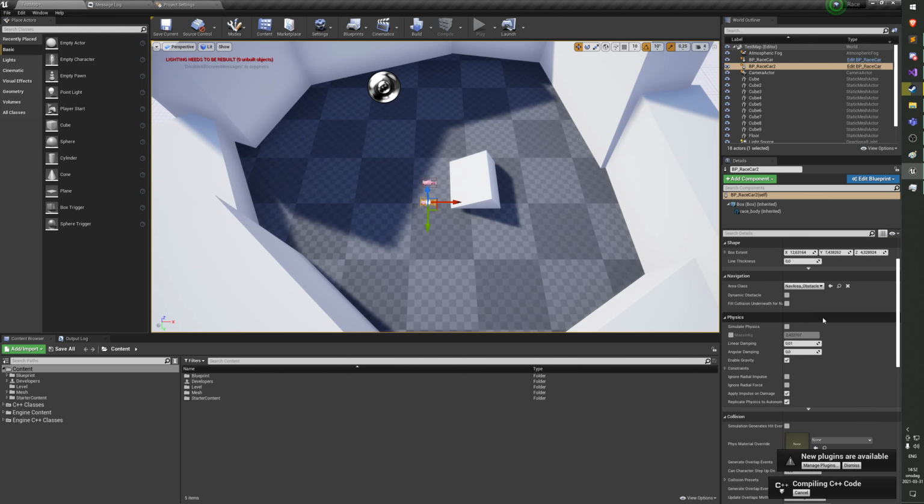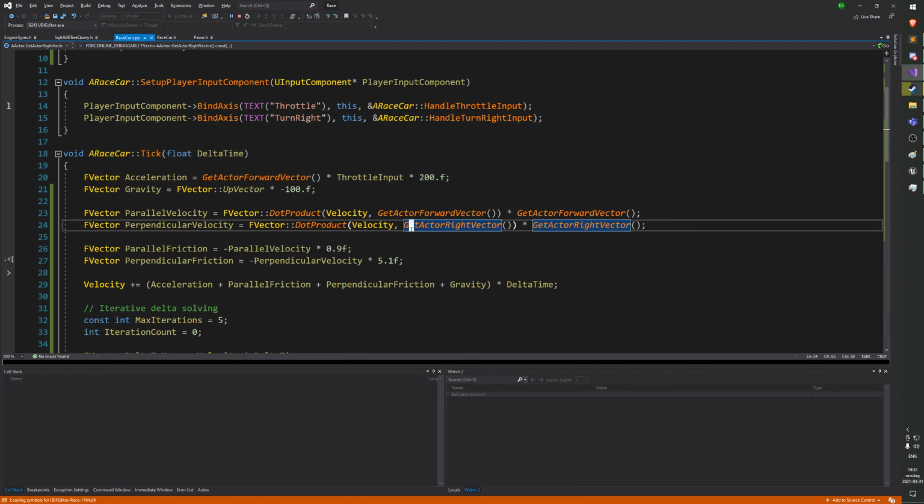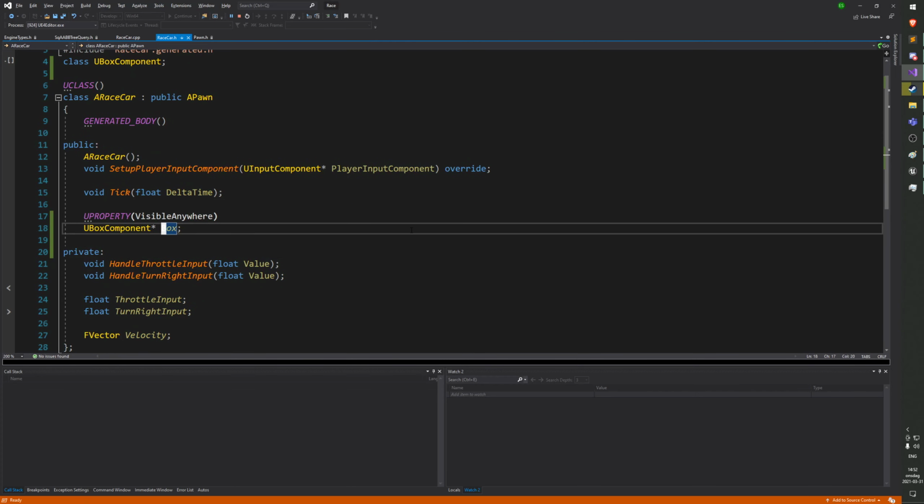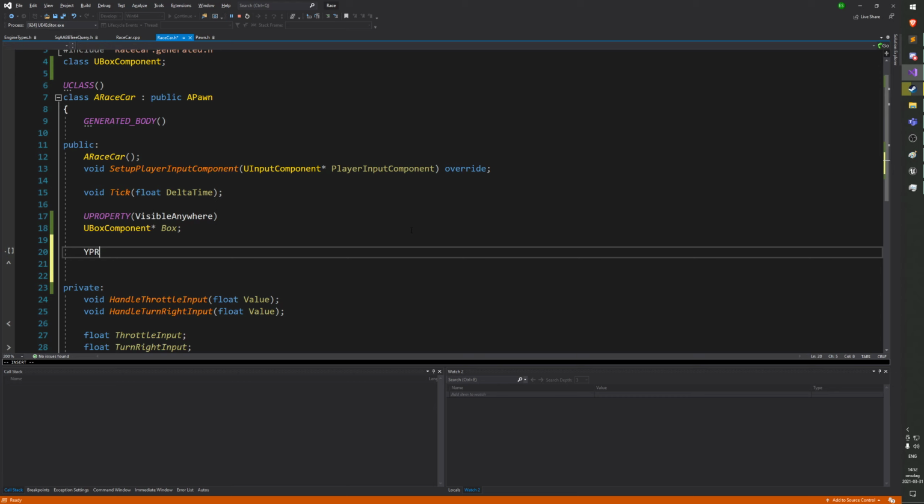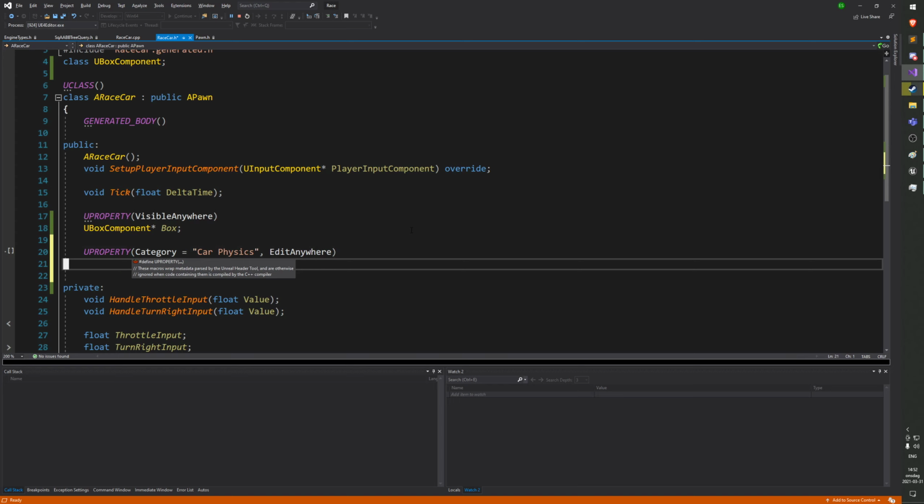We could have probably exposed these, so we can tweak them here. Let's actually do that. I'm saying like, oh, that would be a good idea. Too bad we don't like good ideas here. Let's do it. I'm just gonna make those viewpointers. So I will make a category for these actually. I will make a category called car physics. And then I will make those edit anywhere. So I'll make a float, and I'll call it acceleration. I'll have that, and that's going to be equal to 200.